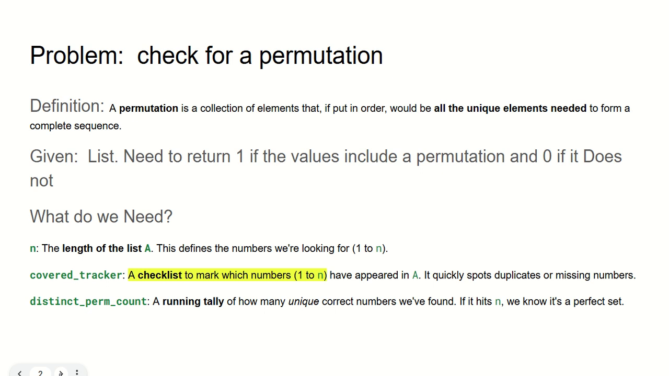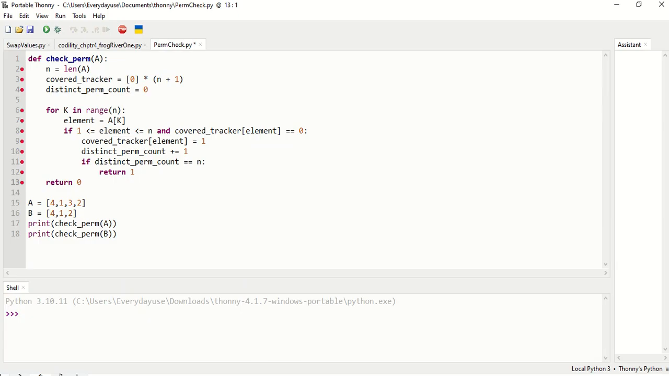The next variable will be covered tracker. Covered tracker would be a checklist that I will use to mark which numbers in the range 1 to n have actually appeared. It will quickly spot duplicates or missing numbers. The last variable will be called distinct perm count. It is a running total of how many unique correct numbers we've found. If the value equals n, we know it's a perfect set, and then we will end the program. So let's get into the program using Thonny.